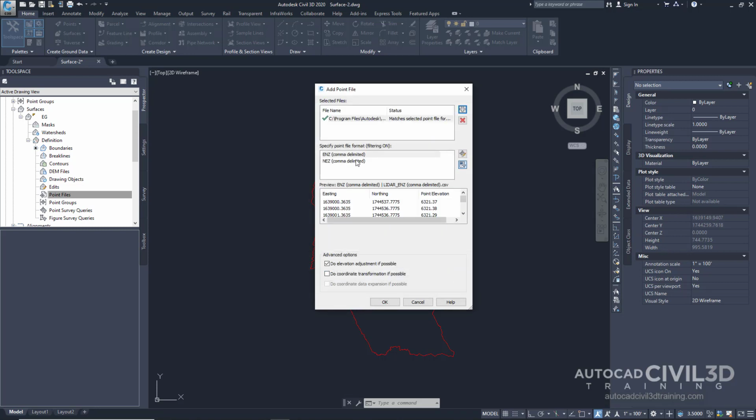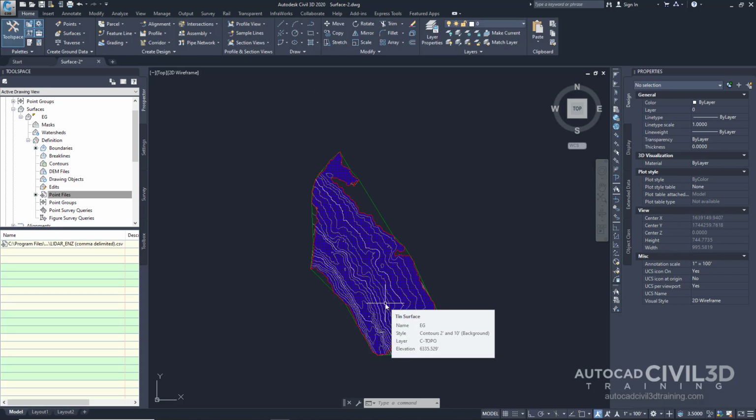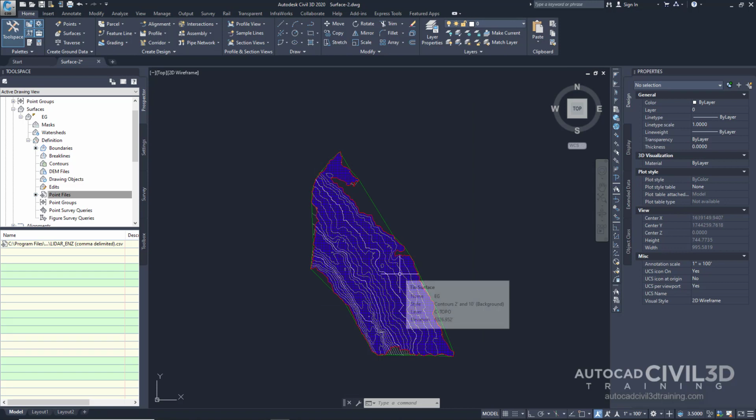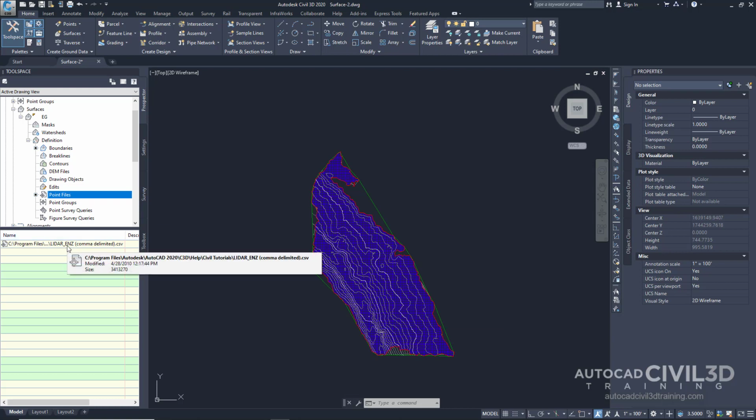Now in the Format list, select the ENZ, meaning easting, northing, and point elevation. Now in this instance, uncheck the Do Elevation Adjustment if possible. Go ahead and click OK. Now the point data is added to the drawing. A reference to the point file is listed right here, and the presence of the point data is shown by this little black box right here.